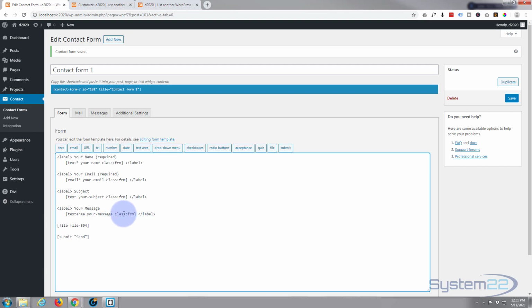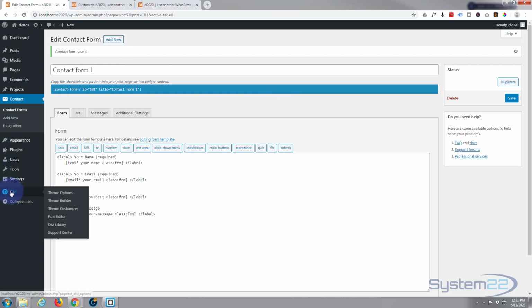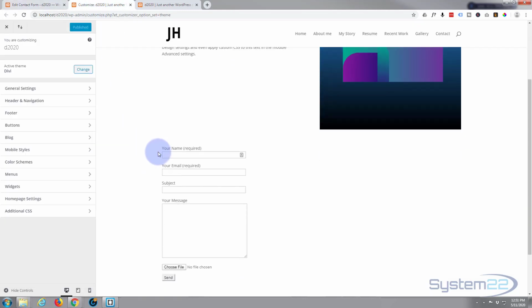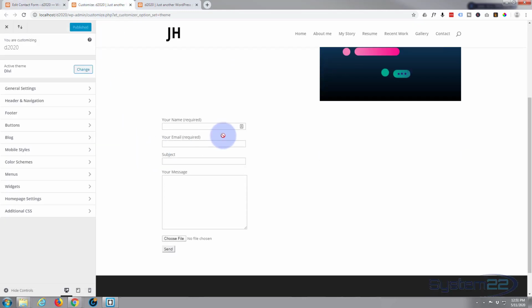Okay, so now we've got that, let's save that. I'm going to go to my theme customizer and we'll actually style that. Now the customizer, just go down to Divi and you'll find it. I've already got mine open here. Let's go. And here it is. Here's our little page. Here's our little form.